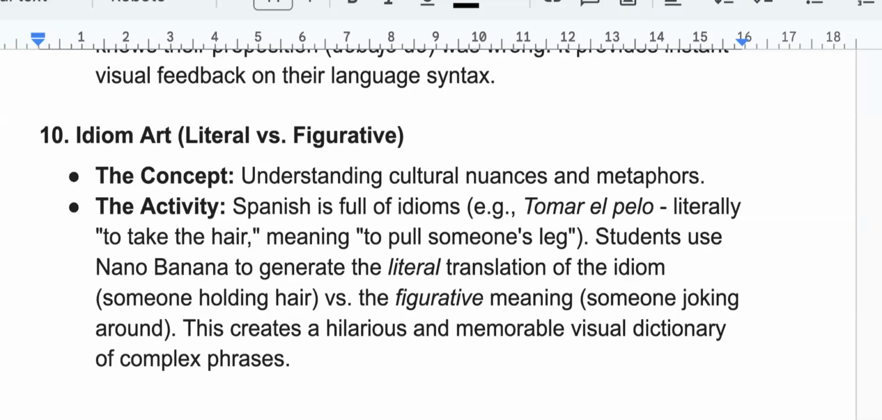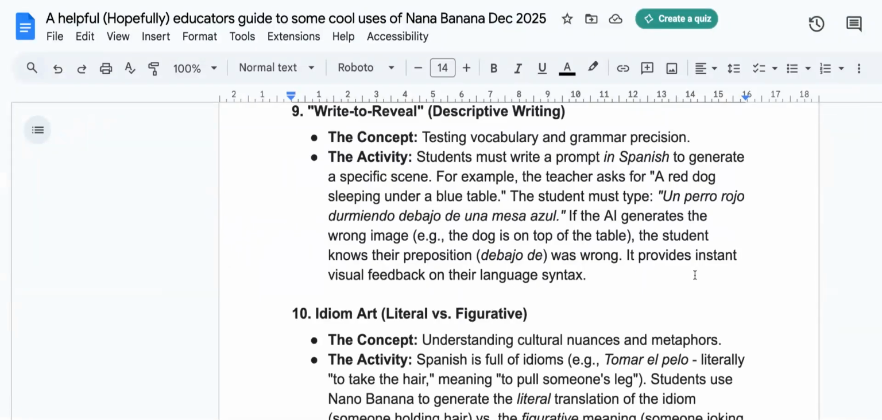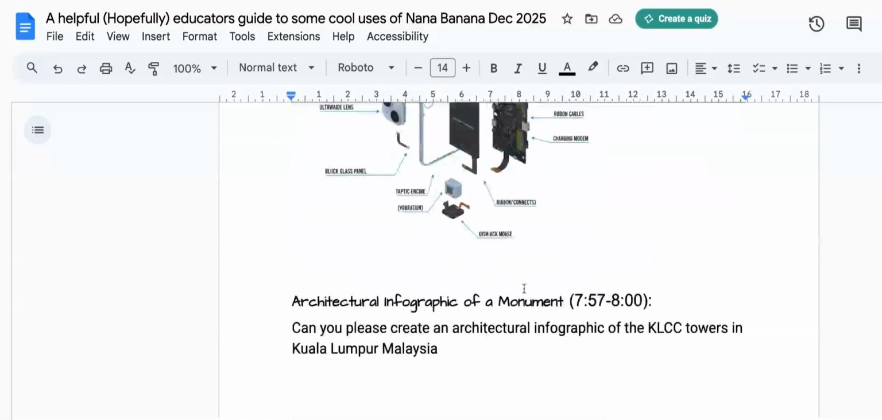Idiom and art. So the idea that there are Spanish idioms, and using NanoBanana to create a literal translation of that idiom versus the more figurative meaning. So you get to understand the language perhaps and also see it in use. So I thought they were pretty cool, and that was me playing around with NanoBanana. I thought it was kind of fun.